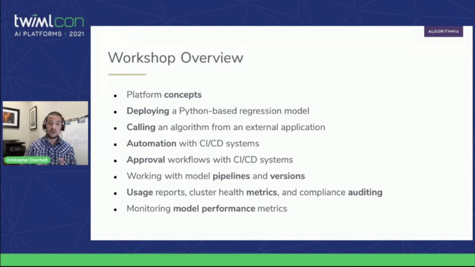Then we'll talk about usage reports and cluster health metrics and compliance auditing. This is a great place to think about if you're a data science team leader, if you're an infrastructure and operations leader. How do you get a big picture view of all of the usage across the cluster? What teams are using GPUs versus CPUs, or who's using the most compute? How healthy are things running? And ultimately, how can I look back at different compliance reports and tell why a certain decision was made 3 months ago? So we'll talk about that.